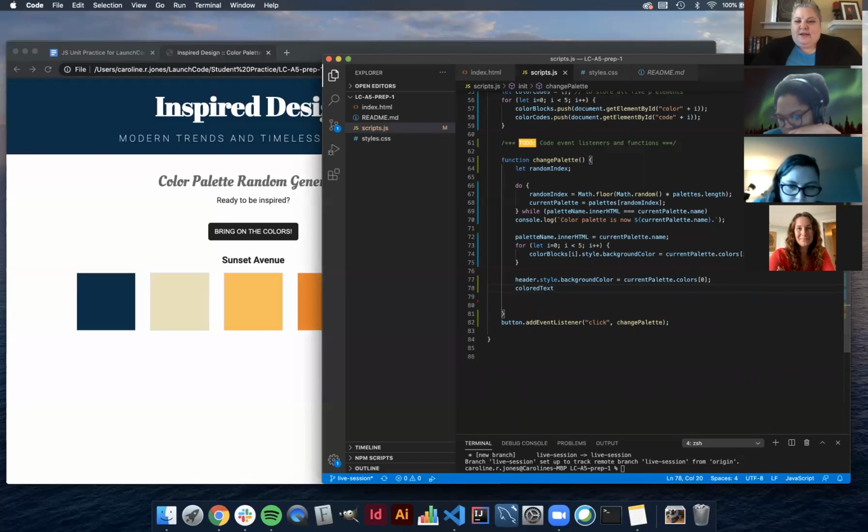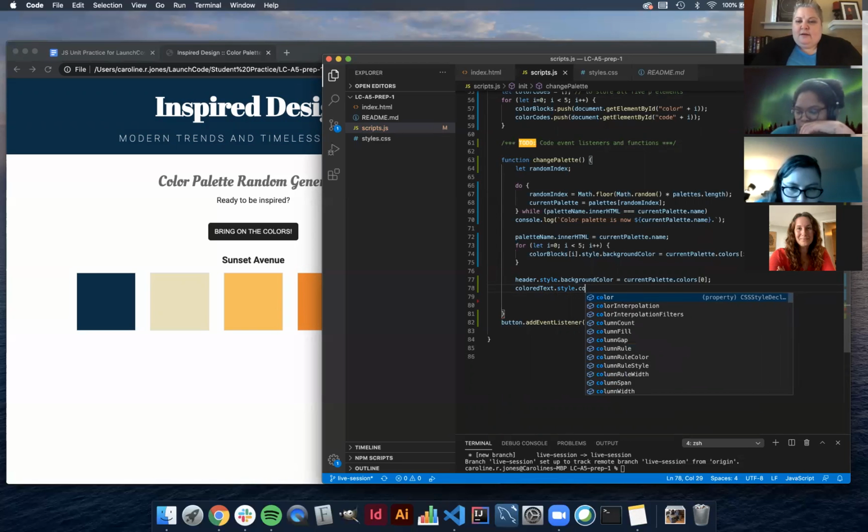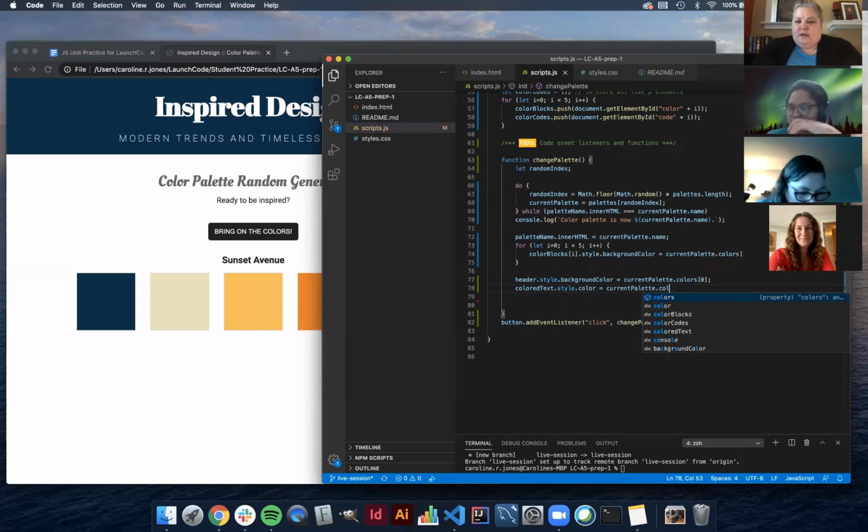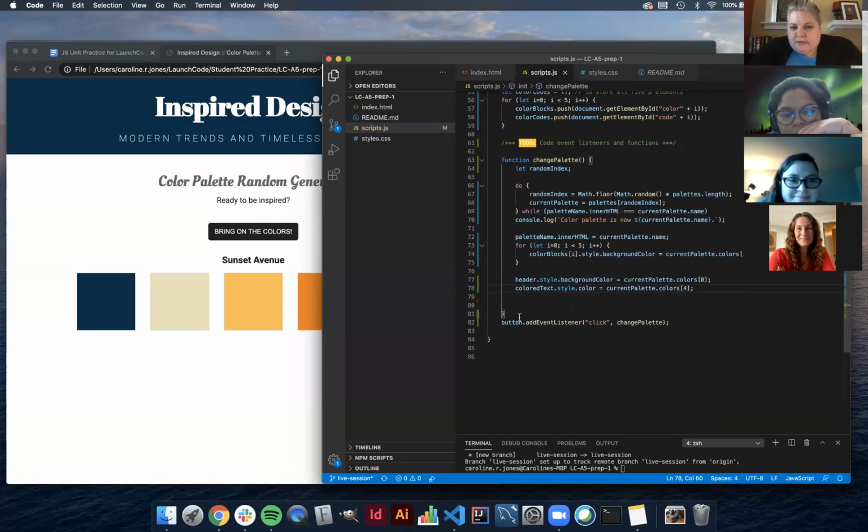Let's say colored text dot style. And then with text, the property is color, right? So we're going to change that property. And we'll say it's going to be current palette dot colors. And this time we'll use index 4, the last color. And again, I checked ahead of time and made sure that it was always going to be a color that is something that's readable against white.